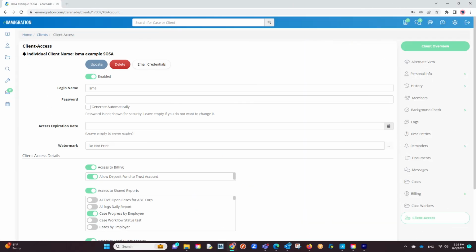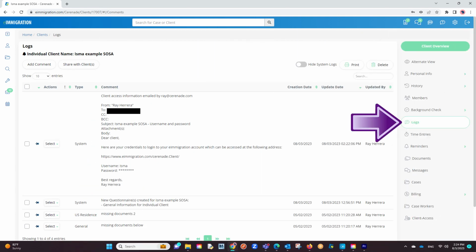Before we finish, a few notes. If your client has not received their email, you may ask them to check their junk folder. If you ever need to review the email sent, this is logged into the log section of the client profile, where it will list the email addresses you sent it to and the message on the email.